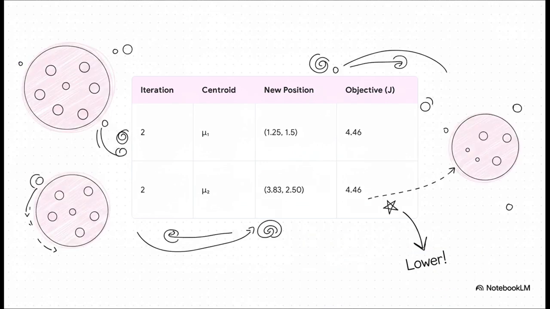Iteration 2. We reassign every point based on where the centroids just moved to. And this time, no points actually switch teams, but we still have to do the update step. The average for that first cluster hasn't changed, but the second cluster's centroid moves just a tiny bit to 3.83, 2.50. But look at our objective score. It went down. It's now 4.46. That's a good thing. It means our clusters are getting tighter, they're getting better.